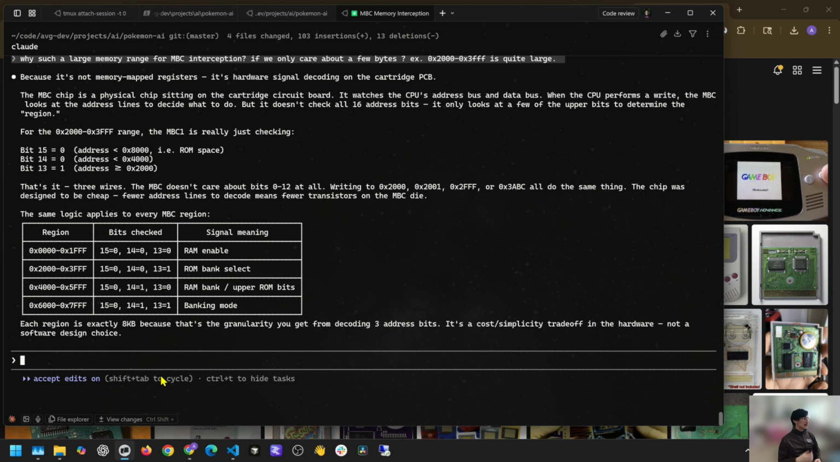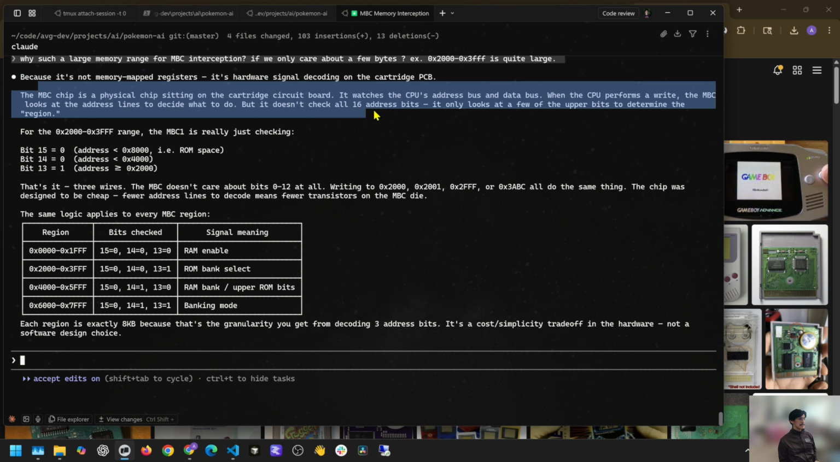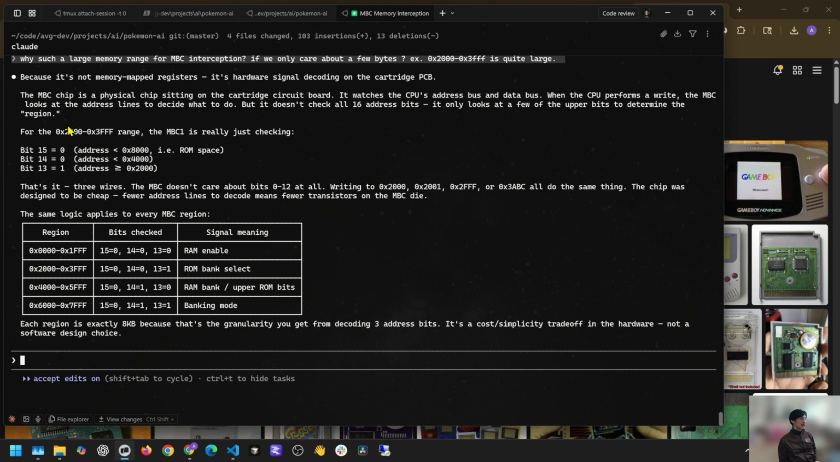Okay, so it's not memory-mapped registers, it's hardware signal decoding on the cartridge PCB. The MBC chip is a physical chip sitting on a cartridge circuit board. It watches the CPU address bus and data bus. When the CPU performs a write, the MBC looks at the address lines to decide what to do, but it doesn't check all 16 address bits. It only looks at a few of the upper bits to determine the region. Okay. Oh, I see.